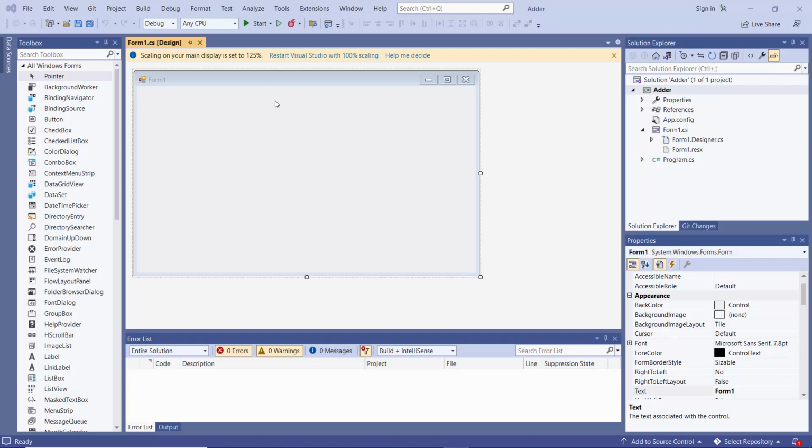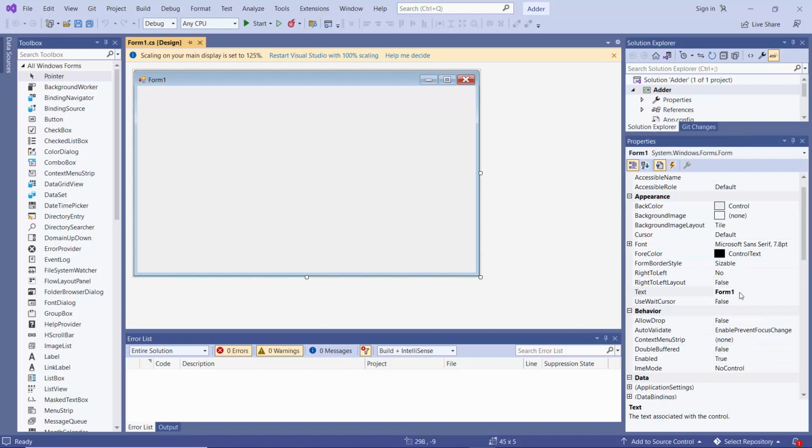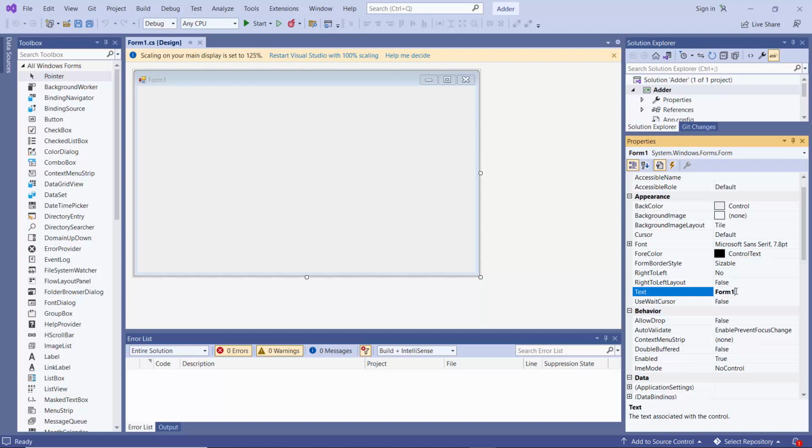Hello everyone, in this session I'm going to create another Windows form to input two integers and to display the sum of those two integer values. First of all, I'm going to change the name of this form. I'm going to select the form and here I have properties. Out of these properties, I can change its text as header.